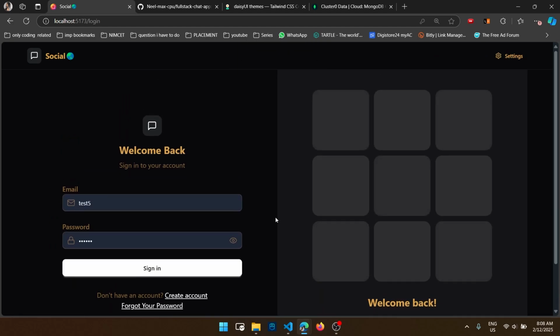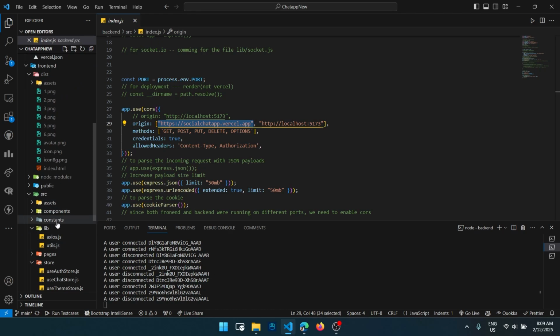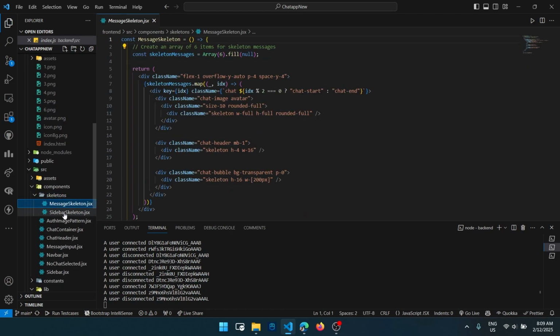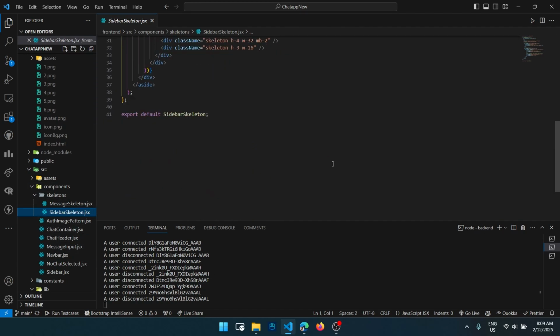Hope you like it. Obviously, there are skeleton parts here too, before loading. If you go to the front end and check the components, you can see there are three skeletons, including the message skeleton and the sidebar skeleton. If they are not loaded yet, they would be showing up. So this was all UI. So yeah, this was the whole project.